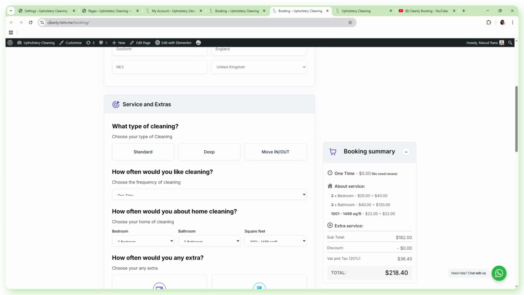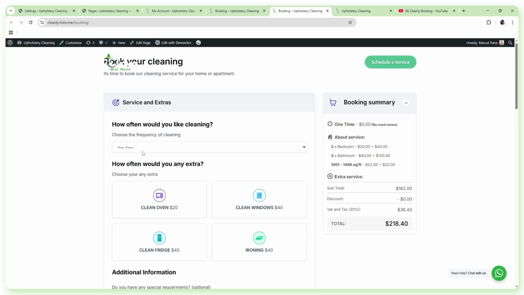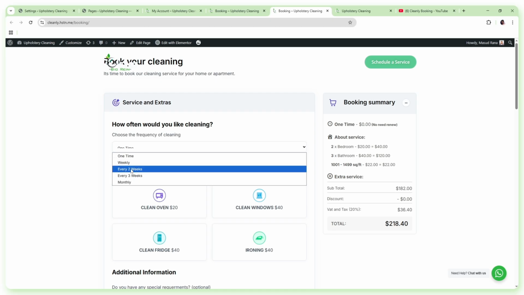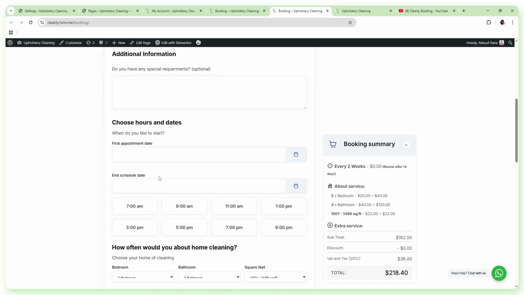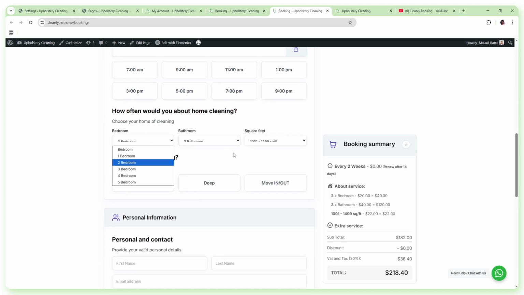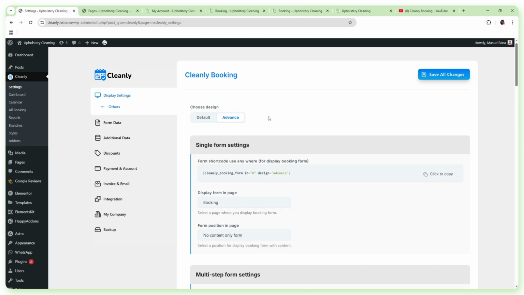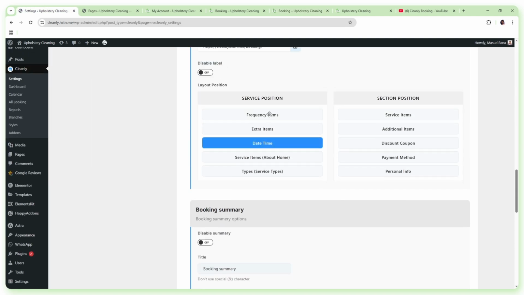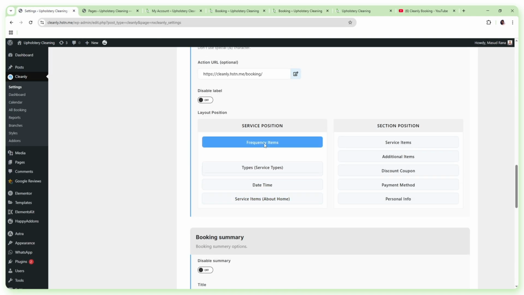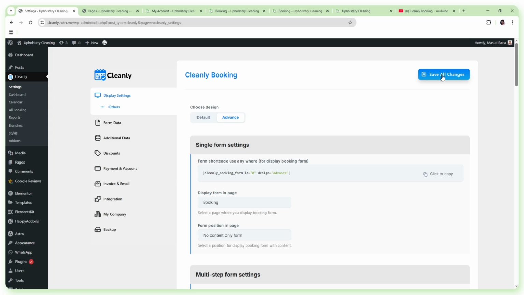So now if I reload the booking form again, okay, now we can see here is type, and under the date settings we can see the service, and we can see the type. Actually we can move this easily if we need. So I just reset this service position again, okay, and click save.